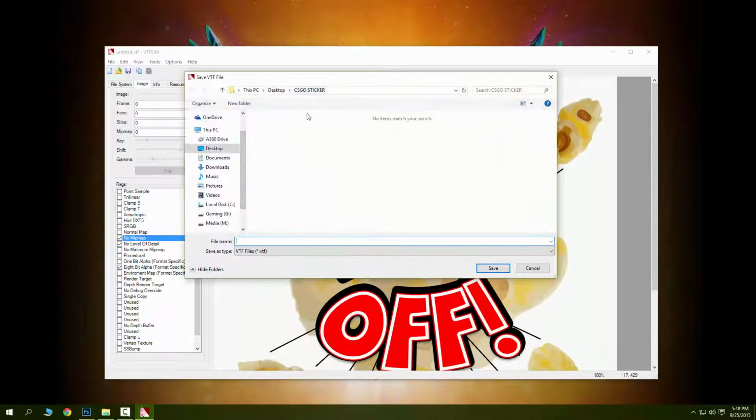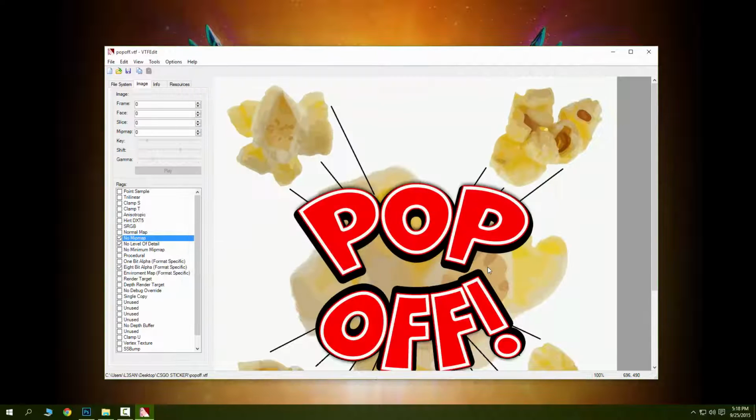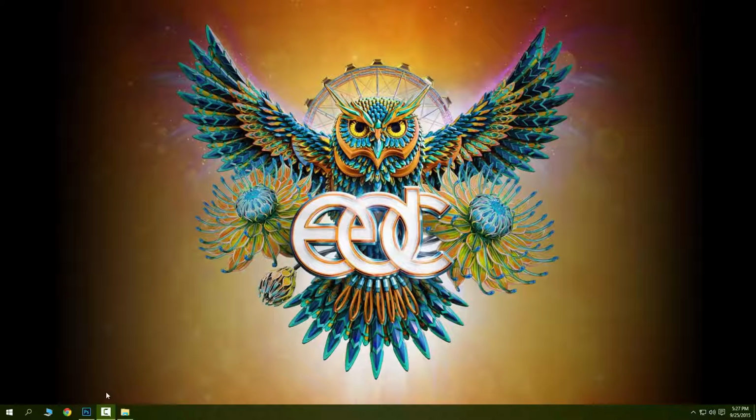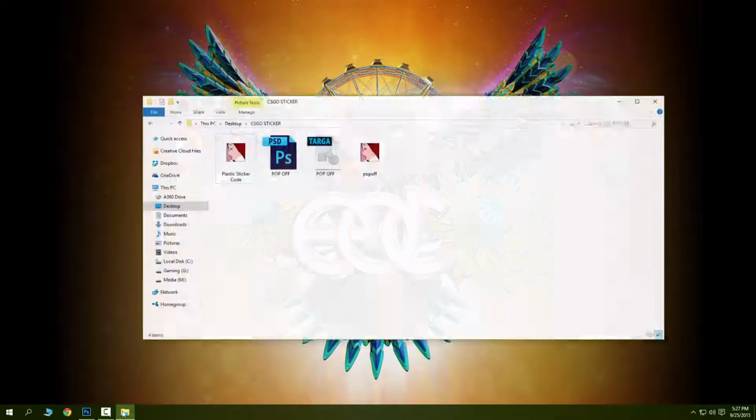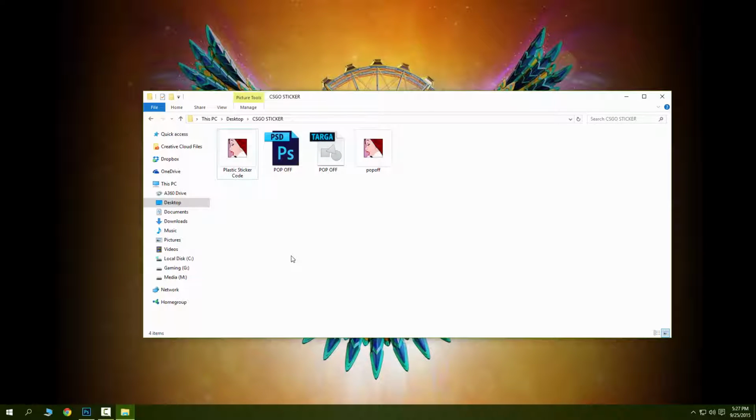We're going to save it to the same folder and see, it's a VTF file. So let's save that. P-O-P-O-F-F. Pop off. And save. Now we're ready for the third and final step of this tutorial, which is basically adding the material code. Let's go right ahead and close VTFEdit. And you want to open Notepad or Notepad++.